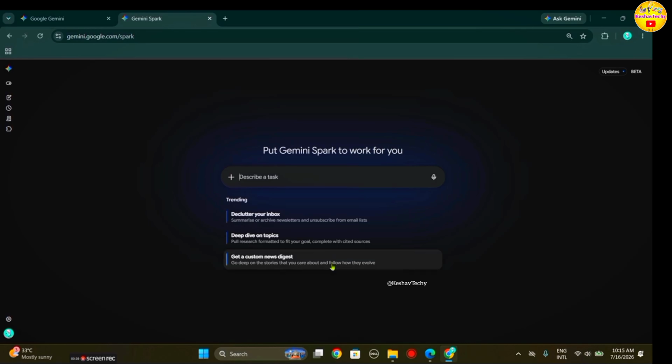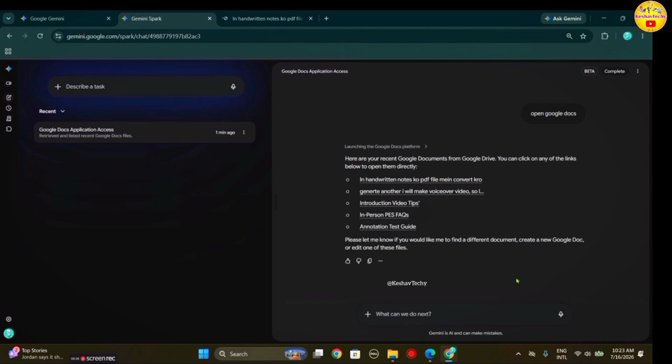Here you can see different types of suggestions are appearing. Gemini Spark works on three fundamental building blocks. First one is tasks, second is skills, and third is schedules. Now we are going to perform a task.